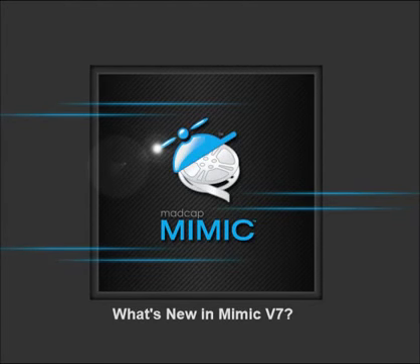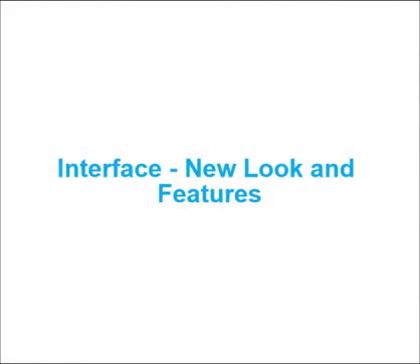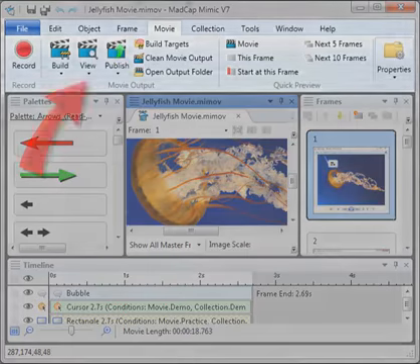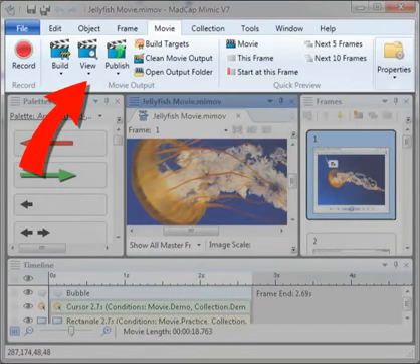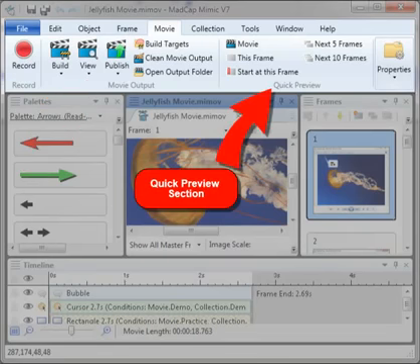Here's what's new in Mimic 7. The first thing you'll notice in Mimic 7 is that it has a brand new look. Ribbons have been added at the top of the workspace. These ribbons are designed to help you find features quicker and more easily, with large buttons and text to guide you. Ribbon options are organized into sections.